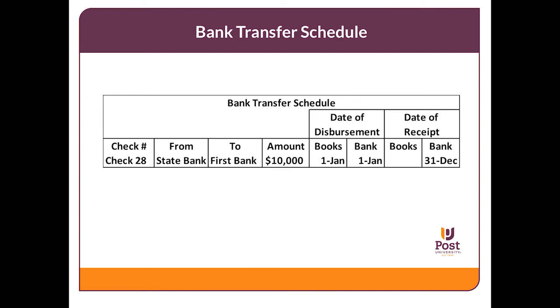Here is an example based on the previous slide showing kiting. Notice that check 28 in the transfer schedule was not recorded in the books as a receipt. This transaction is a red flag for the auditor.